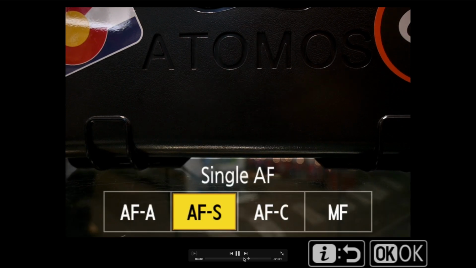So now we're going to get into the autofocus mode. We have four options: AFA, AFS, AFC, and manual focus, MF. And some of these are useful, some of them are not, and we're going to break them down here, and when we might use one versus another.